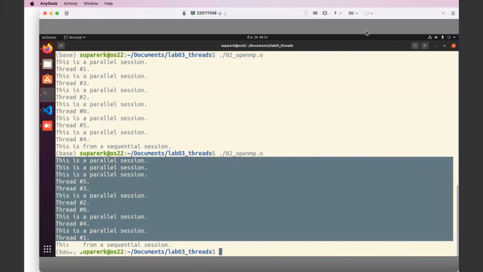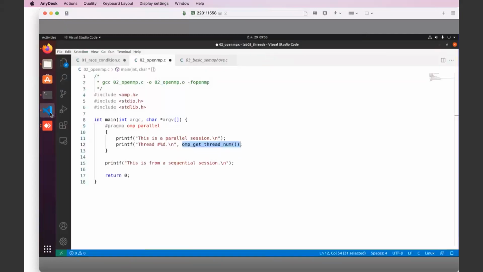But now we are going to move to file number 3. Any question before we switch to file number 3?